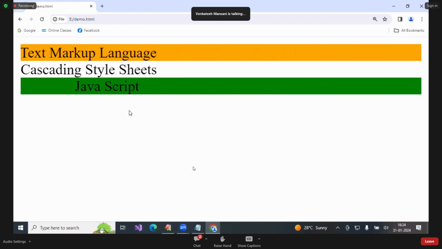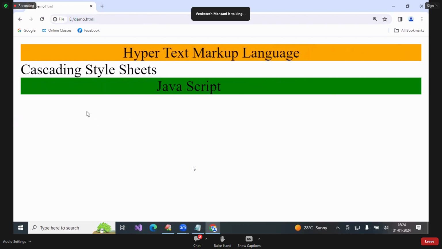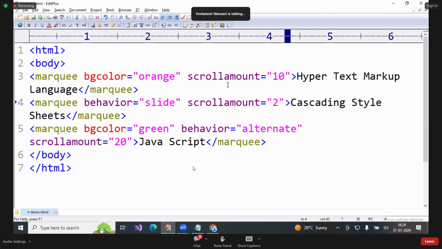See, width, height, direction, these all are possible to change. Width, height, these all possible. That is a separate program I'll give. Write this one example.